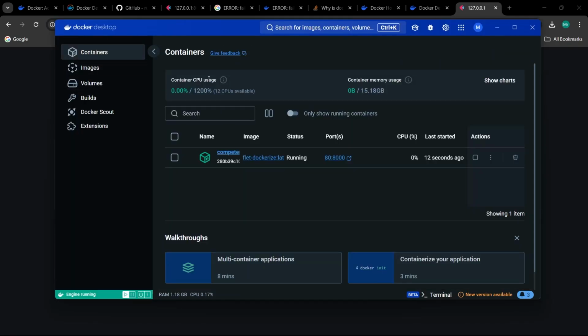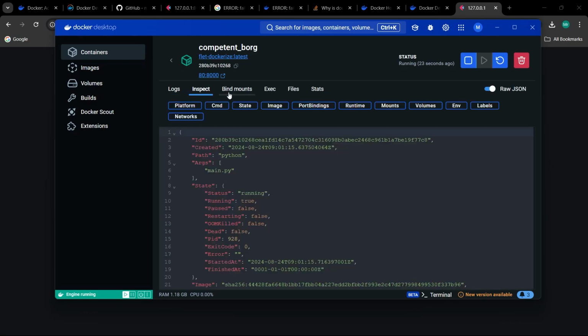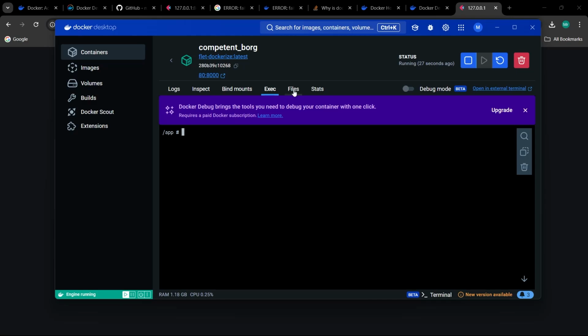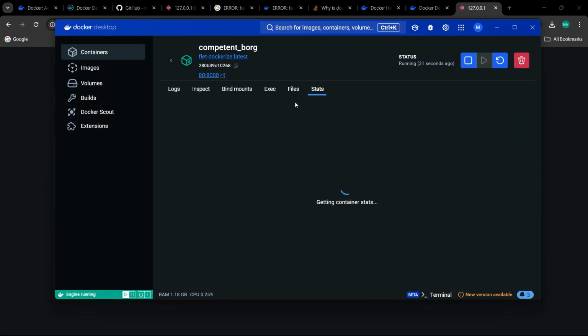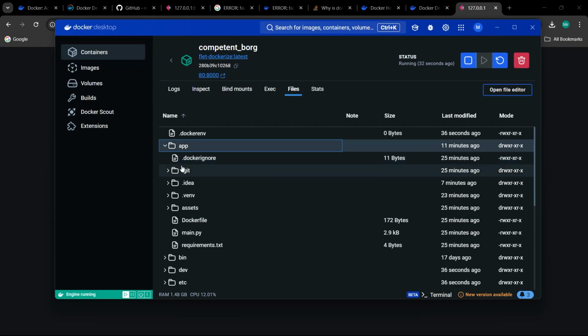So as you can see here, let's talk about this part. This is the container that is being run right now. So if I click on it, this is the log section, inspect, bind mounts, executable files, and stats. So in the files, we have our app. There's docker ignore, .git, .idea, .venv, assets, all the things that we need.